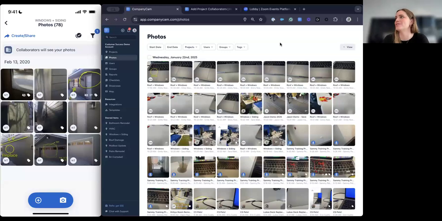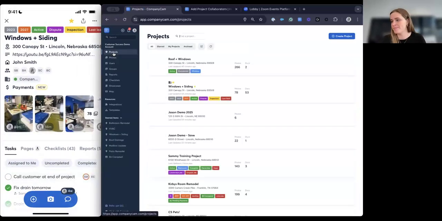Any questions about tags and labels? Okay, fantastic. We'll keep moving along then.